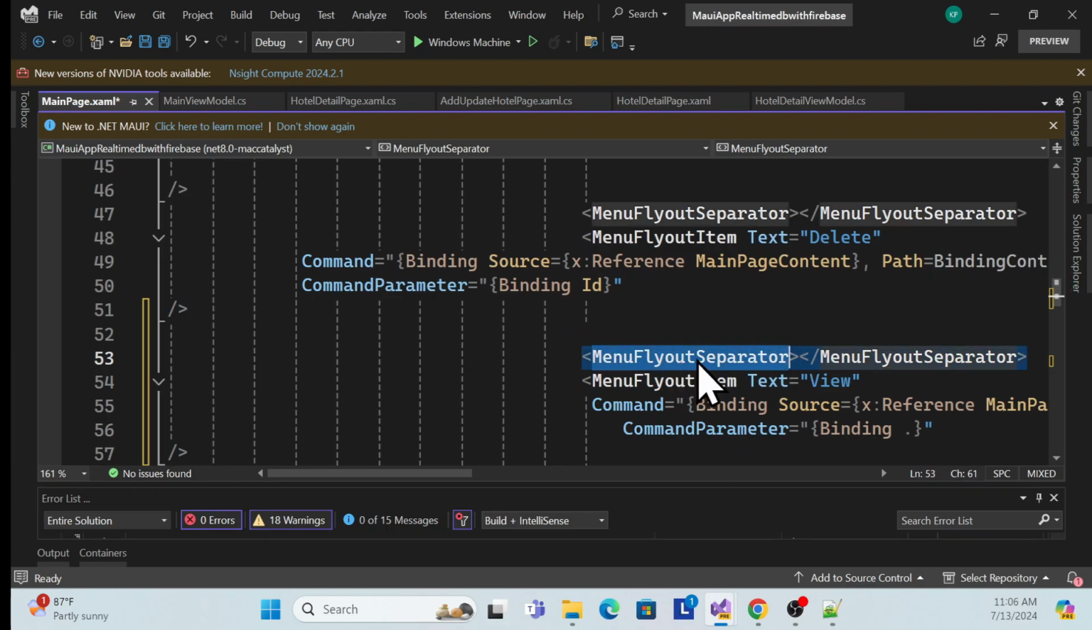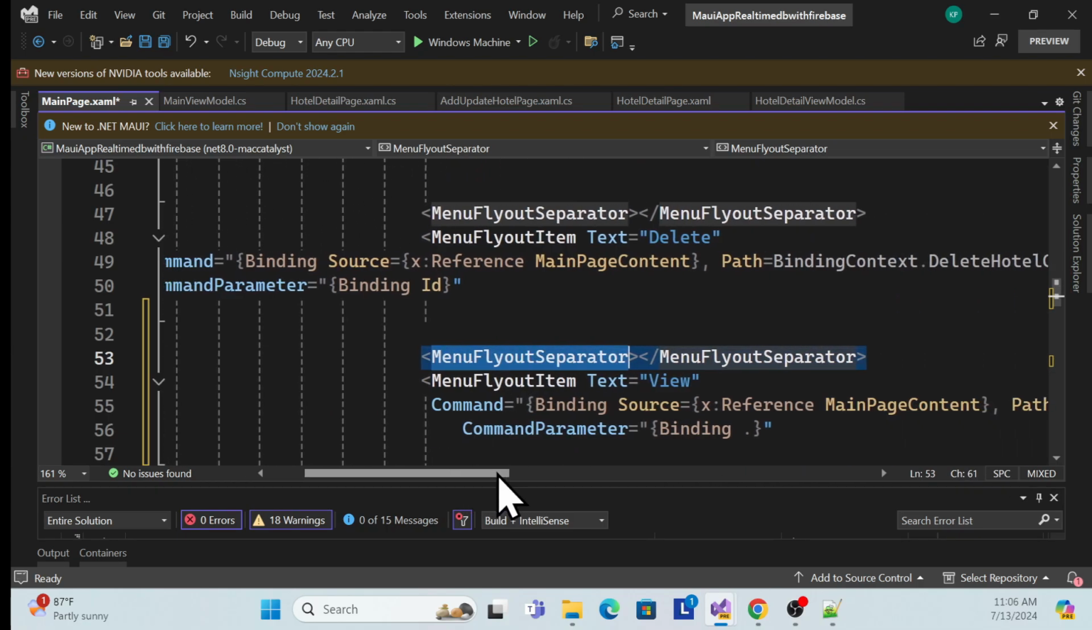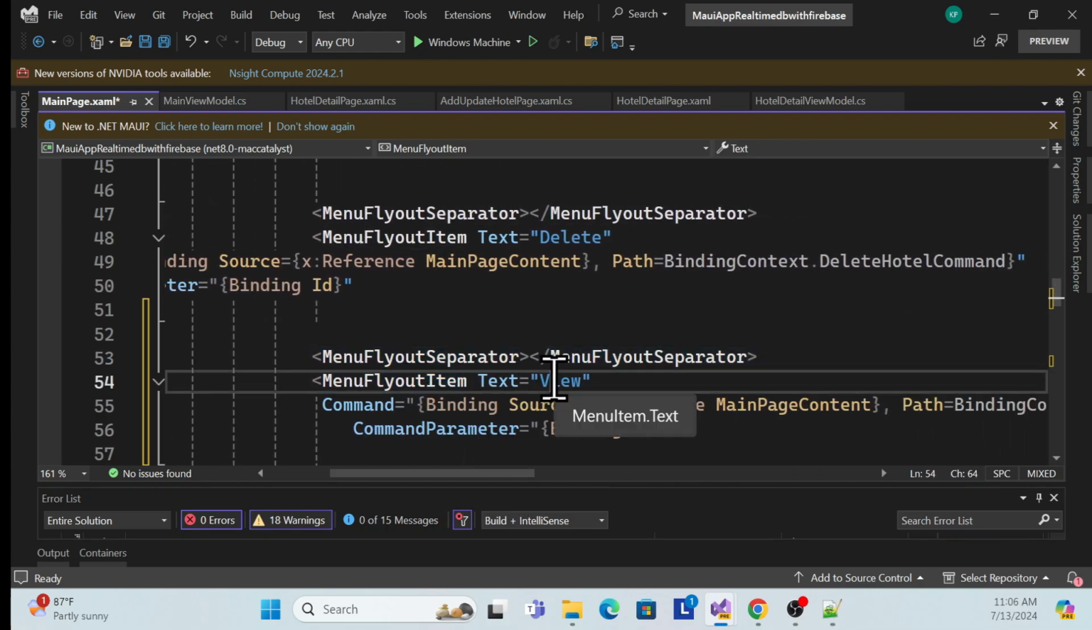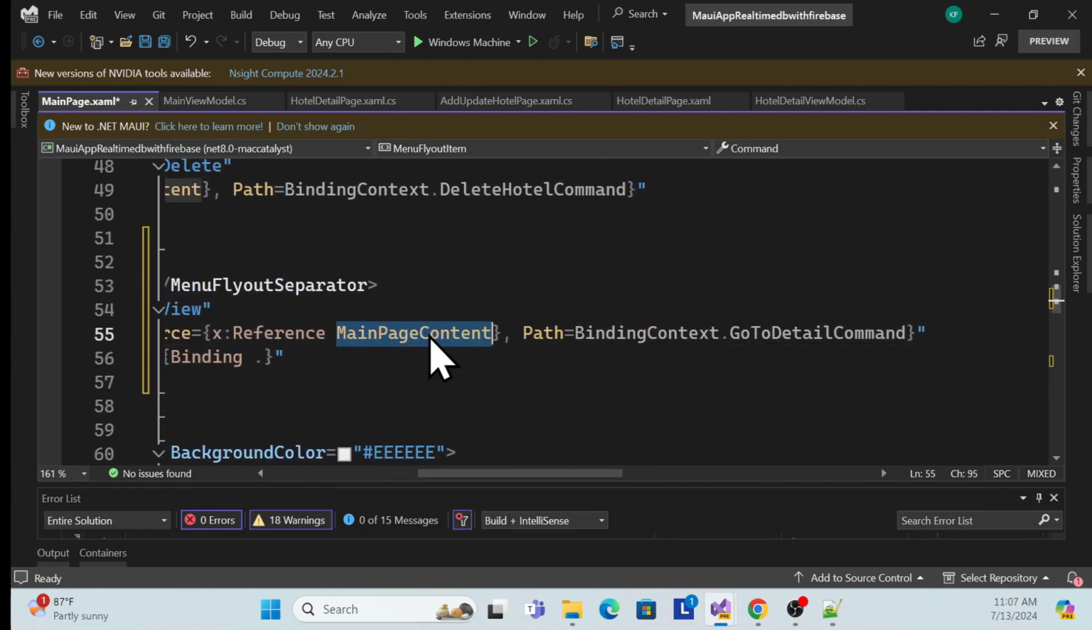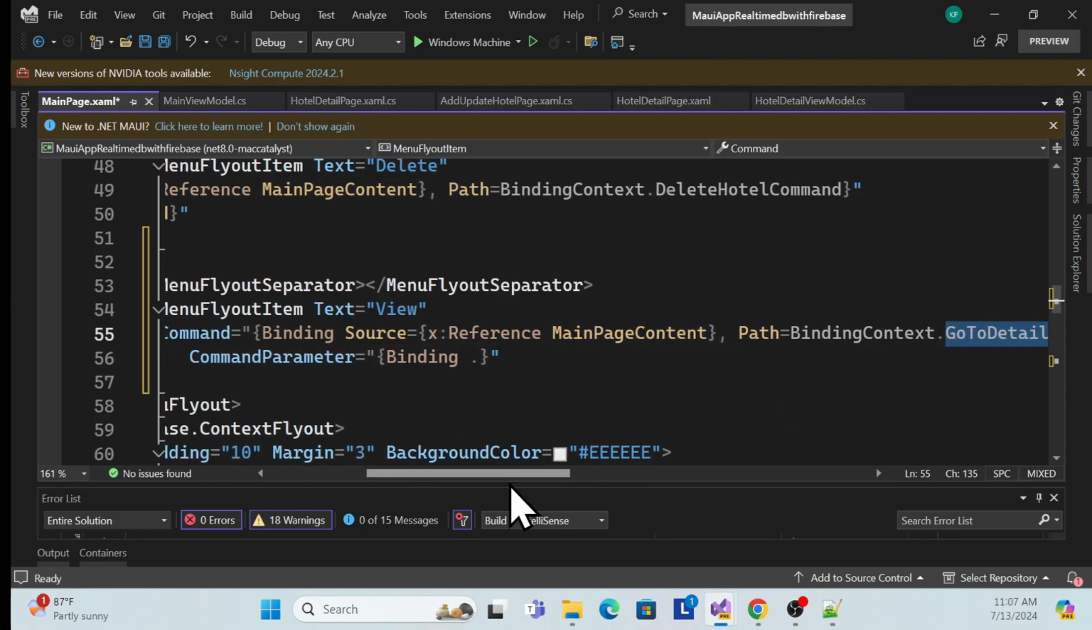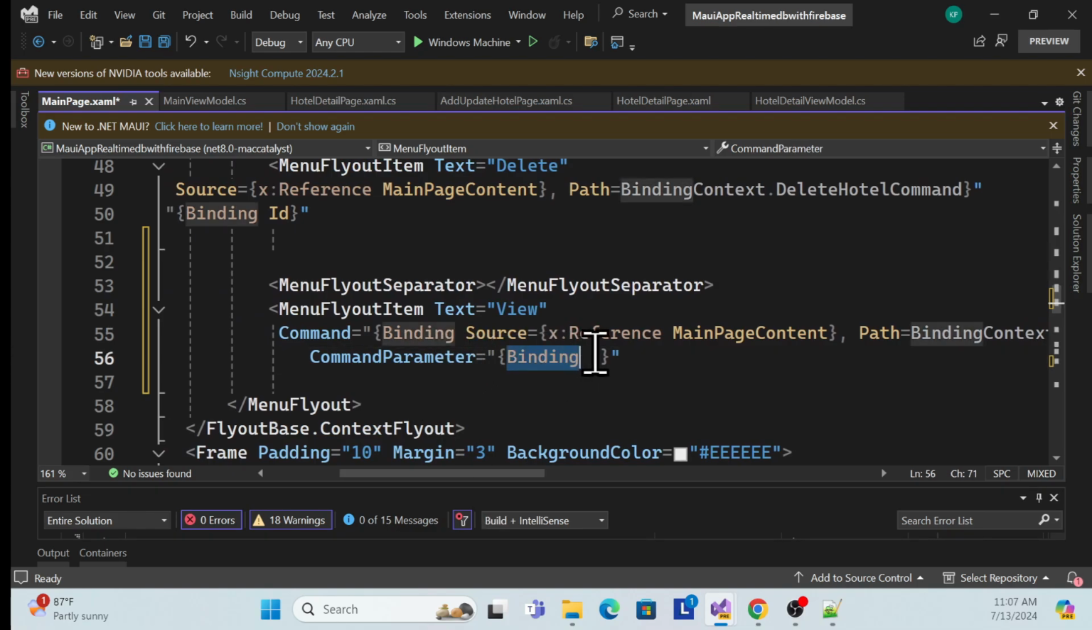I have to use another flyout separator, and for this flyout item we have to use that view, and this is the command. In this command we have to specify main page, and what is my command name. This is my command name, which we have to create in our view model, and just pass the parameter to complete items. That's it, right? So once you're done, let me build it.